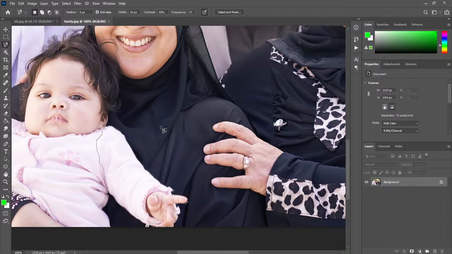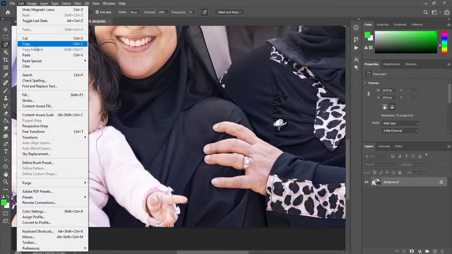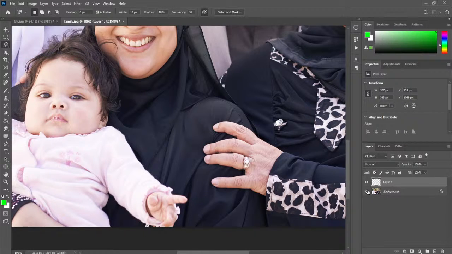Okay, now it's selected. I will go to Edit, Copy, Edit, Paste, and you can see that it's there in the new layer. But in the old layer, I want to remove it. Let me rename this one new baby hand. For this time, I will hide this one and go to the background. I want to remove the hand from here now.